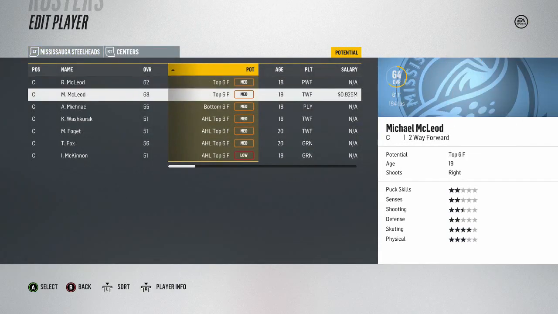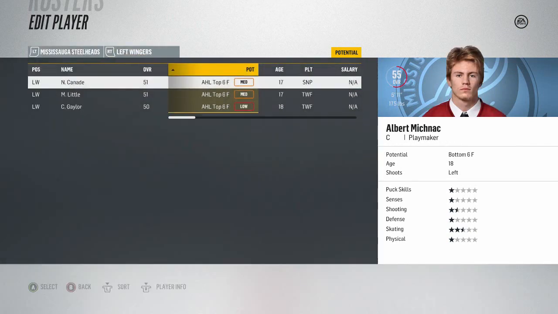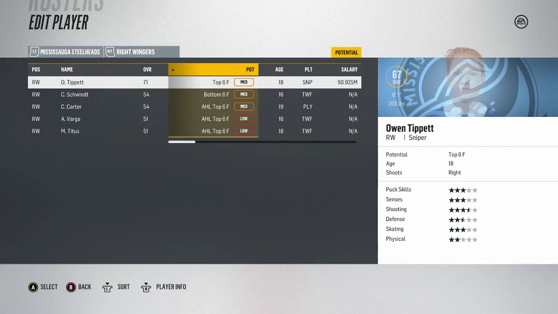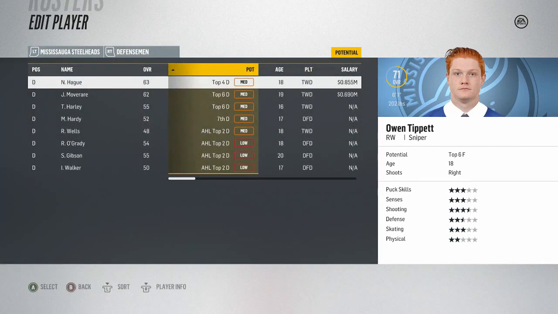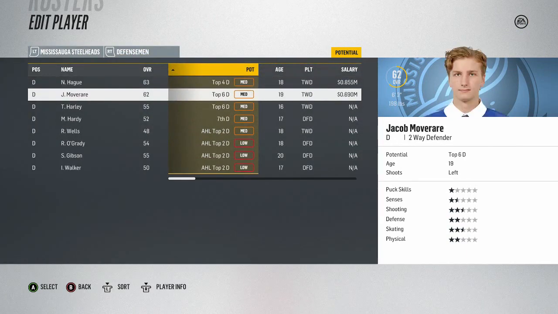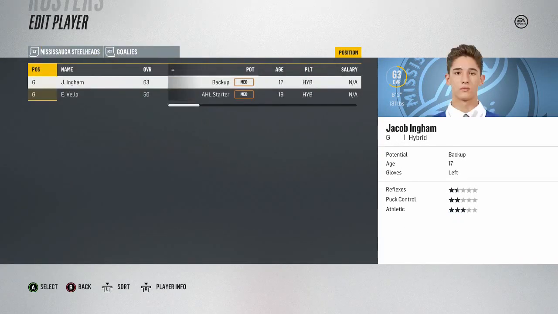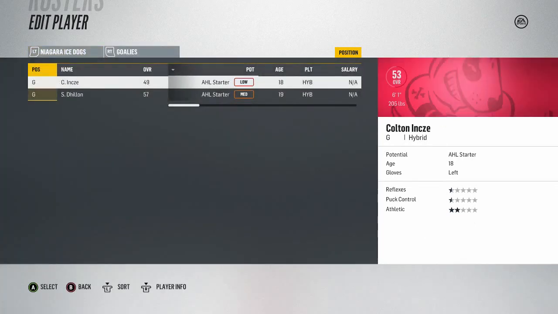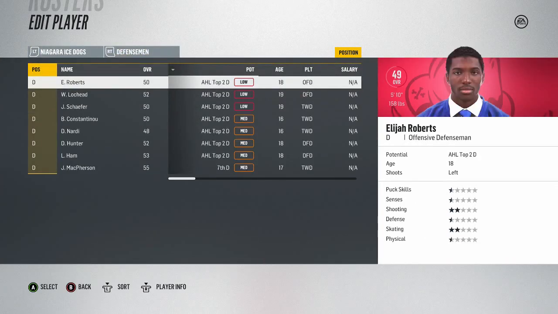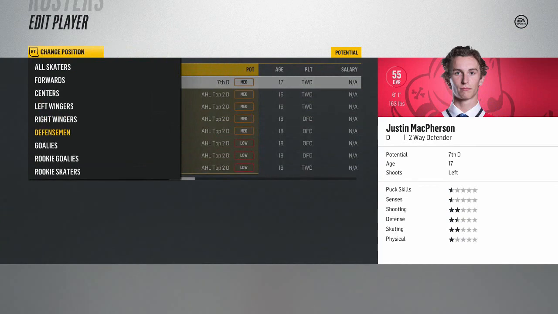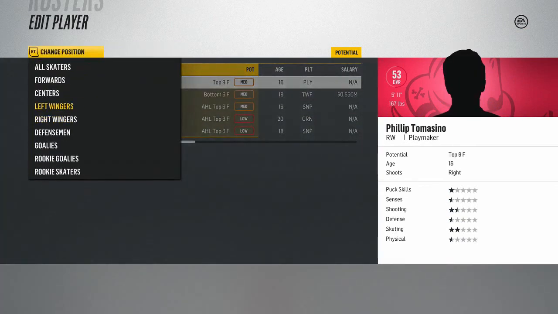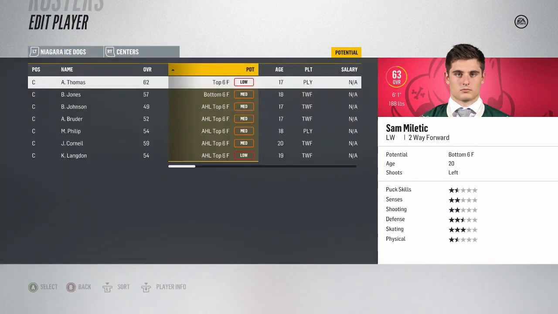Learn something new every day as you got the McLeods, a Gaylor, and Owen Tippett, who's a 71, and Nicholas Haig. Shout out to Rebuilding Hockeytown. Am I right? I think I'm right. I know I'm right. I'm losing my goddamn mind, but we're almost there.